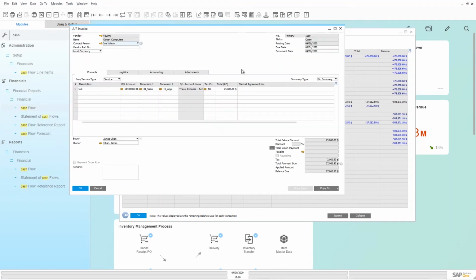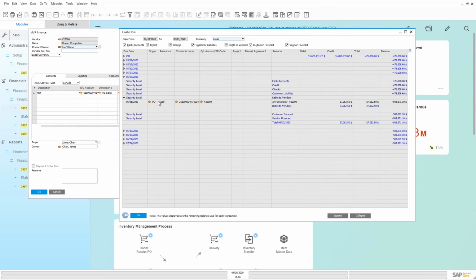So if you're running this in your system, you're likely going to see a much longer list of all of your outstanding payables, all of your outstanding receivables, and they should be aged out into the future based on these buckets that you've created based on the parameters of your report.